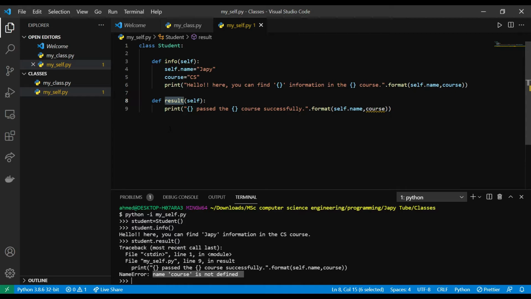And that's all about self. I hope the explanation was clear enough to know why I must use the self parameter with classes. And now I will move to the init method, or the constructor, in classes.